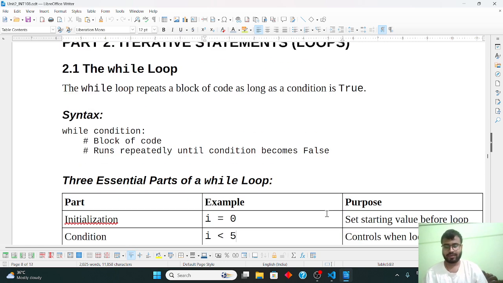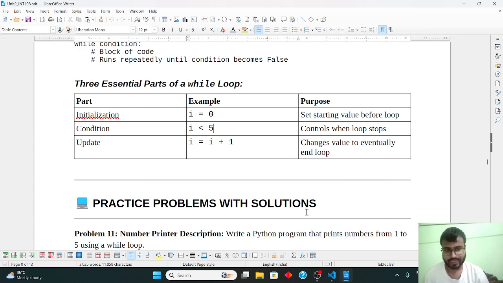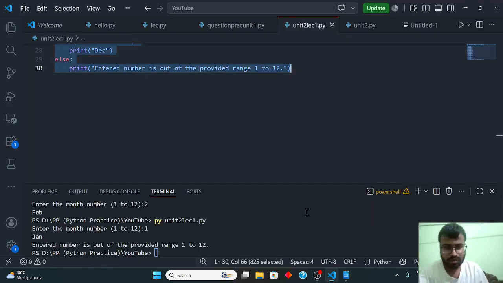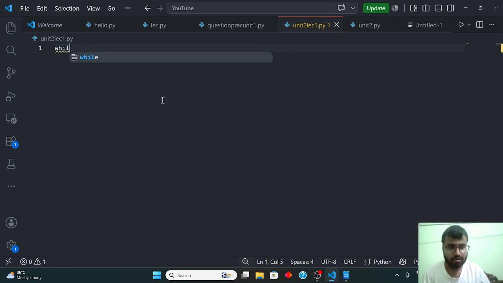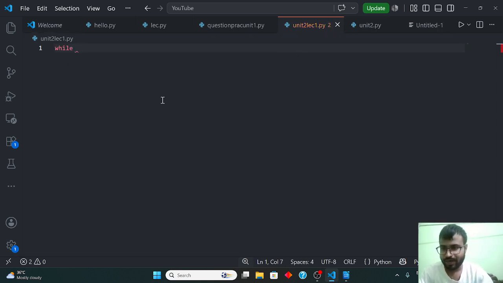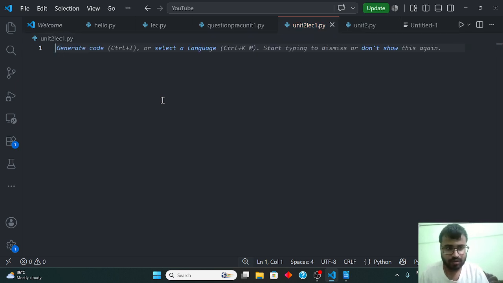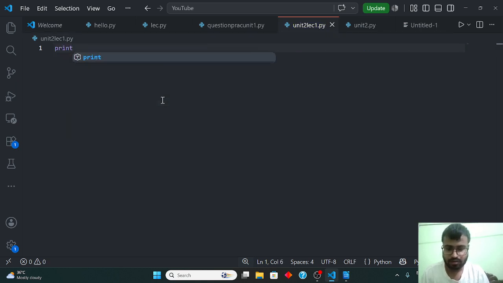So before going to teaching this and taking practice questions, let me give some more concept clarity. While is a loop, I hope you understood the meaning of loop till now. So for example, I need to print 1 to 10.